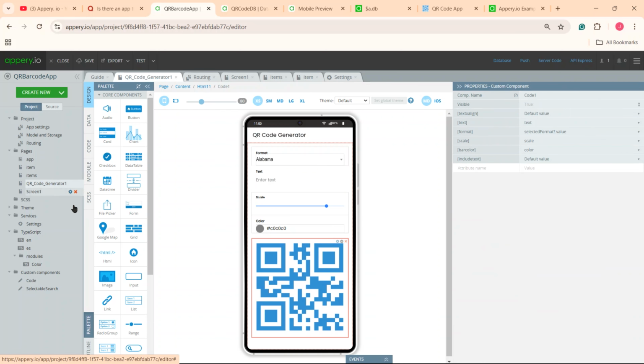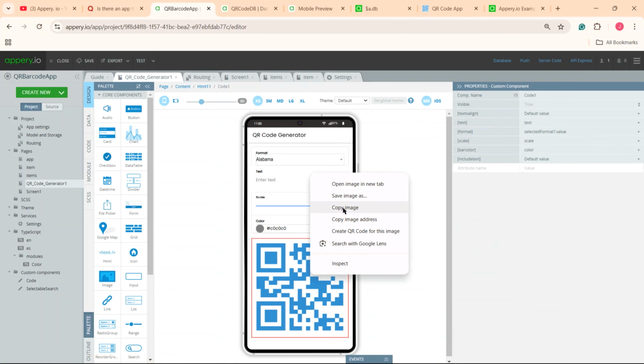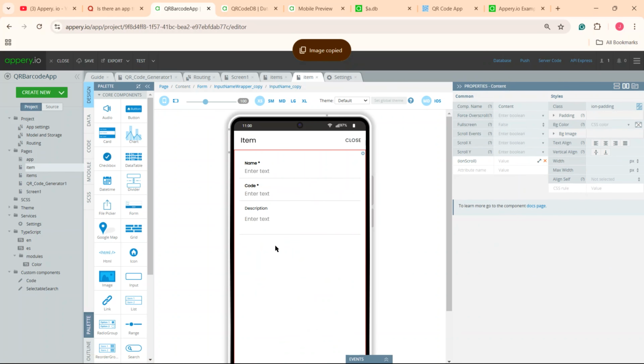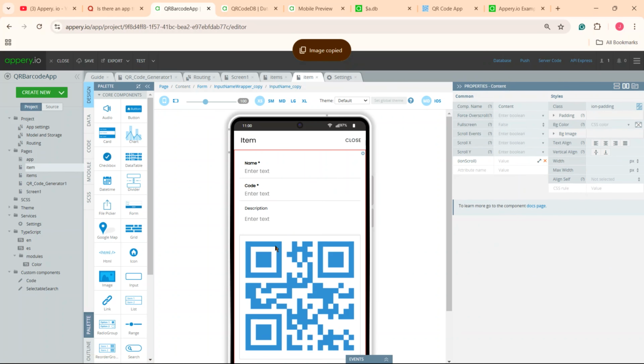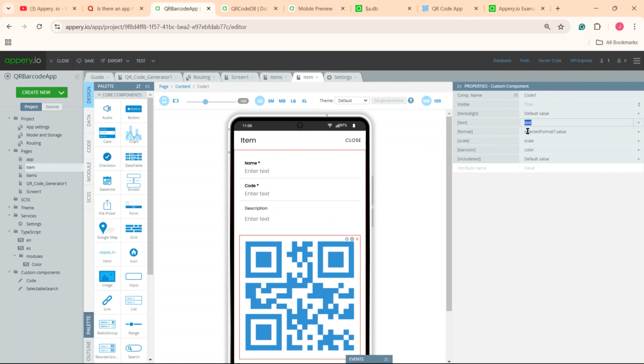So, go to the page with the barcode we created before, copy the generator component, return to the item page, and paste it. Now, indicate the value to be coded. In our case, it is item.code. Also, let's clear the format value field to use the default QR code.